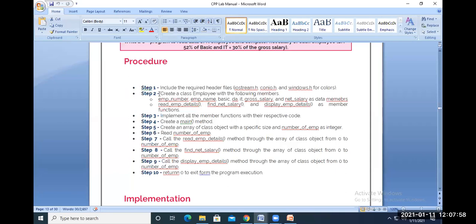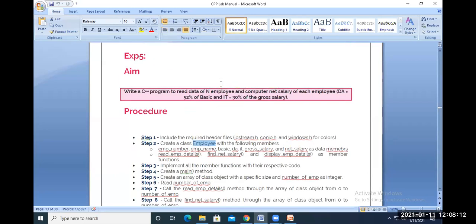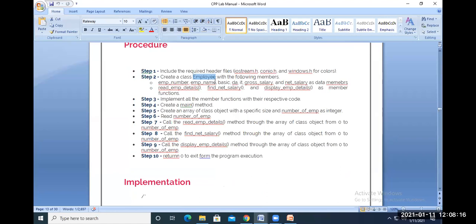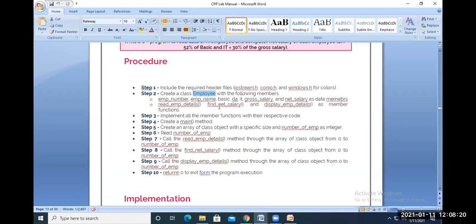Then in step two, we have to create a class employee with the following members. So the second step is we have to create a class. What is the name? I have given the class name employee, because the experiment is about an employee. It is having data members as well as member functions. So what are the data members here? It is the same as our previous experiment, the fourth experiment here. So you can easily see this. I think there are many questions here.